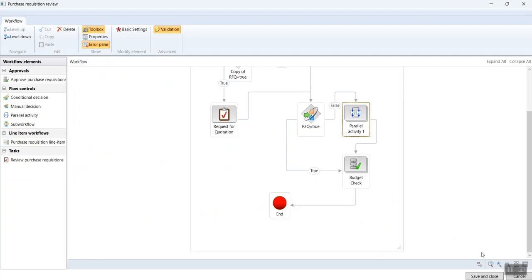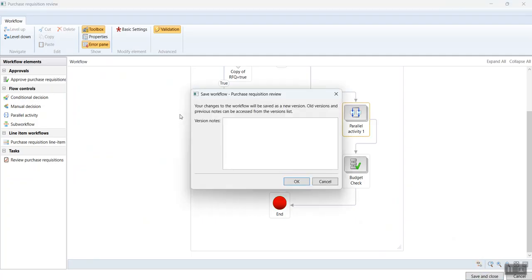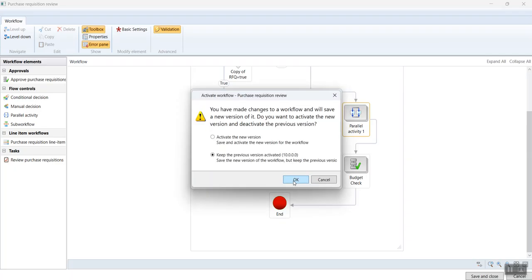Let me show you that. First I will click on save and close. Here you can provide a version note and details if you want, then click OK. Now you can see it is asking whether to keep the previous version as activated, or activate the new version as the workflow.